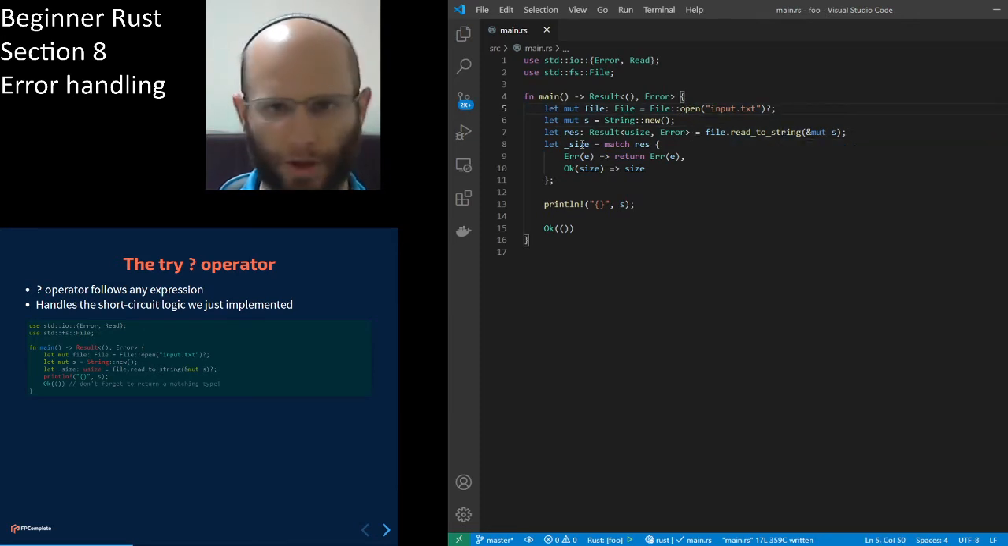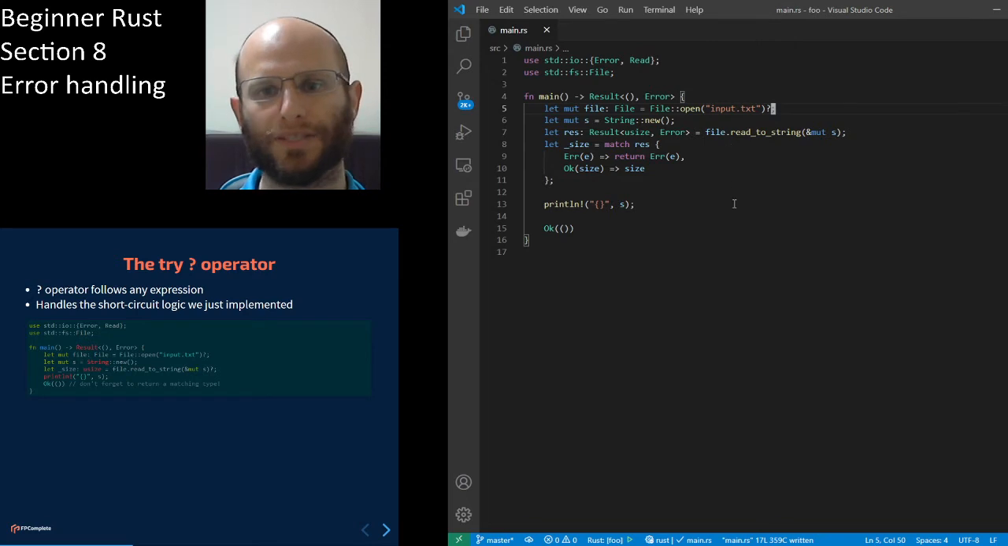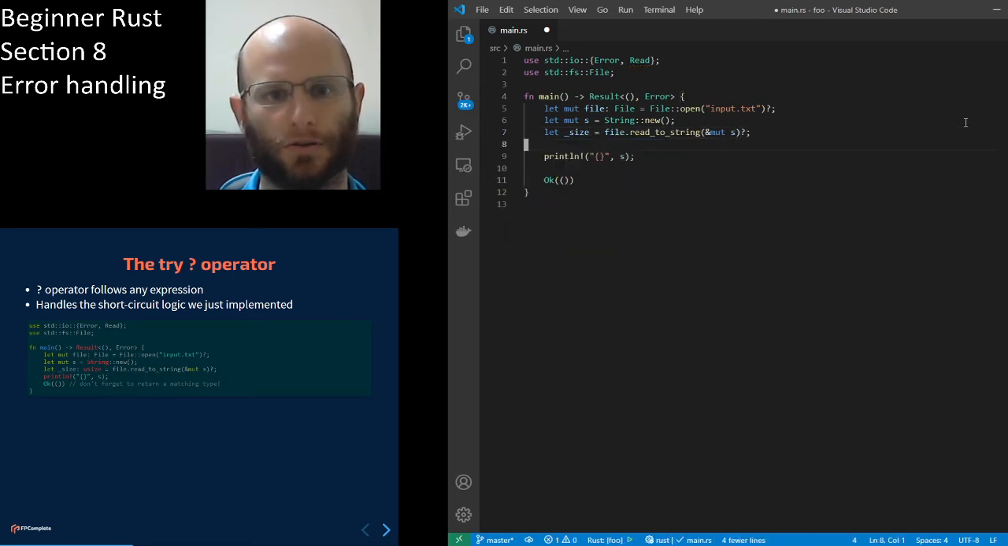We still have the same problem we had before about no context. We don't really know what we were trying to do when this error was generated. We'll get to that later. But this is definitely a nice thing to see. Question mark can be put at the end of any expression that evaluates to result or a few other things like option. This will go ahead and perform all of that short-circuiting logic for us. We can do the exact same thing here as well. Let size equal, question mark, collapse.